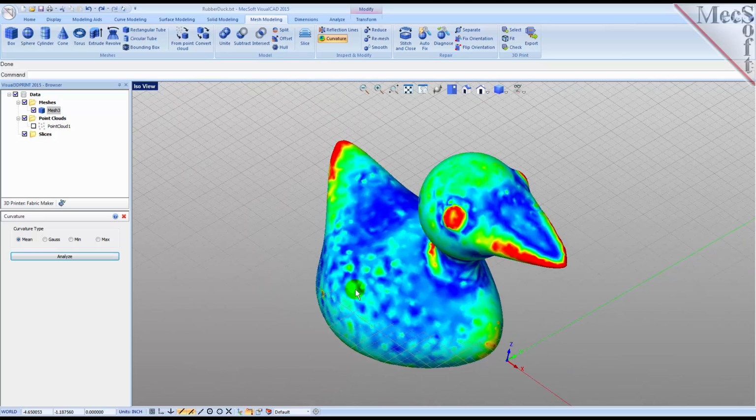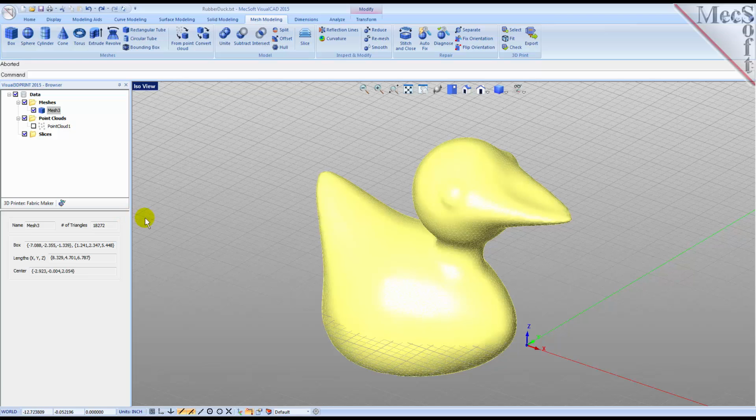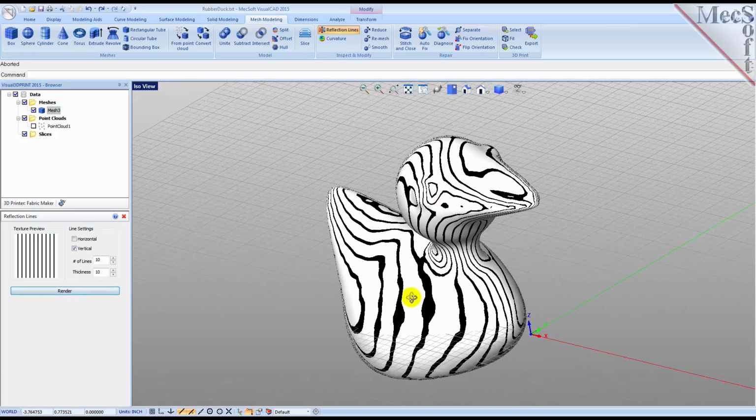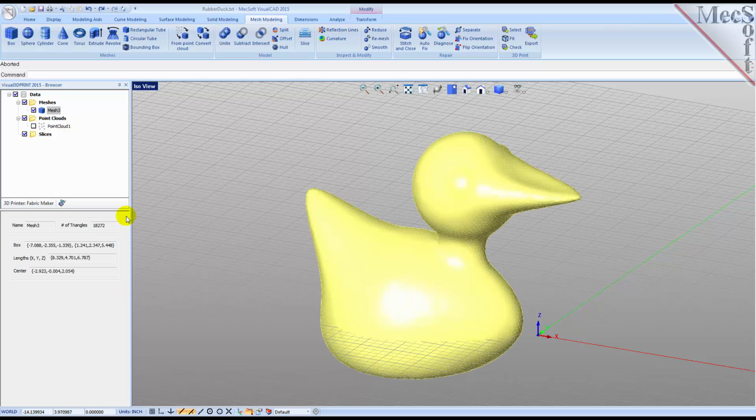You can pick the Cancel icon to close the command dialog, leaving the mesh selected. Now, from the Inspect and Modify pane, select Reflection Lines. This method will indicate any irregularities or tangent discontinuities across the mesh. With the mesh still selected, we'll right-click or simply press Enter. We'll accept the default settings and pick Render to update the display and review the results. Again, you can pick the Cancel icon to close the command dialog, leaving the mesh selected.